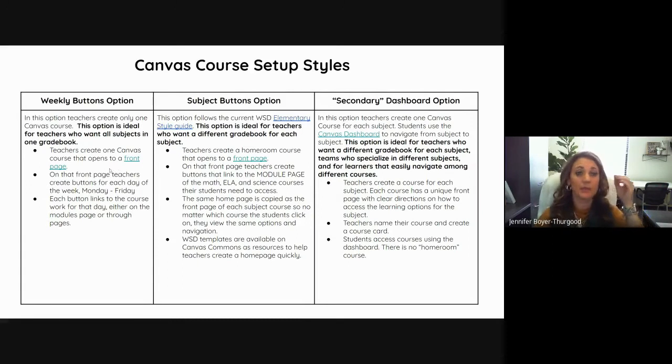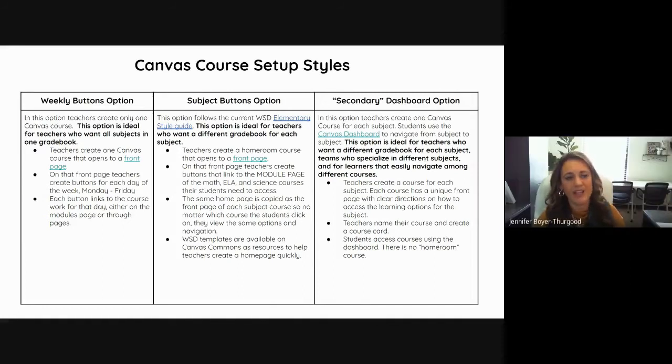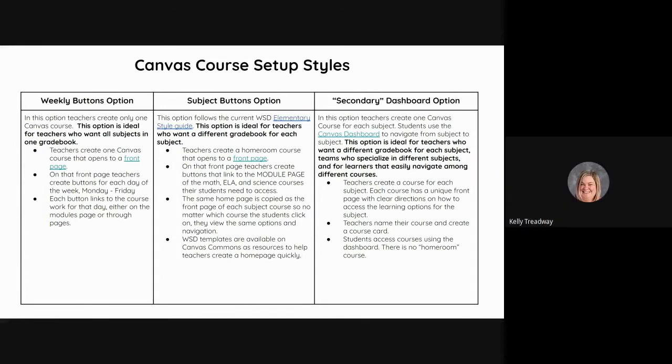So the option of putting all the content together in one course is completely great as long as you're okay with all of the grades showing up in one grade book. So there's a trade-off to both. The subject buttons option is a little bit more complicated to set up, but your grades stay separate. The weekly buttons option is great, but your grades get all kind of mixed together.